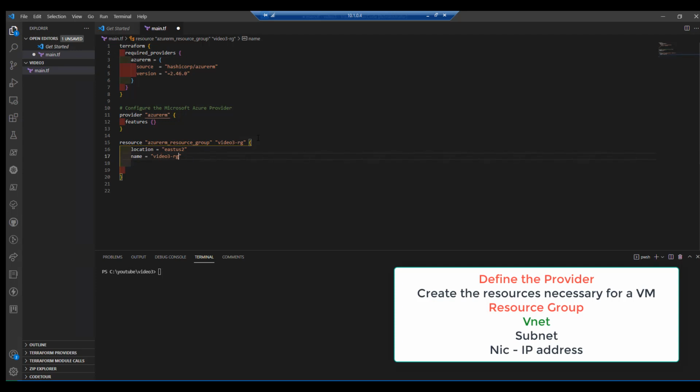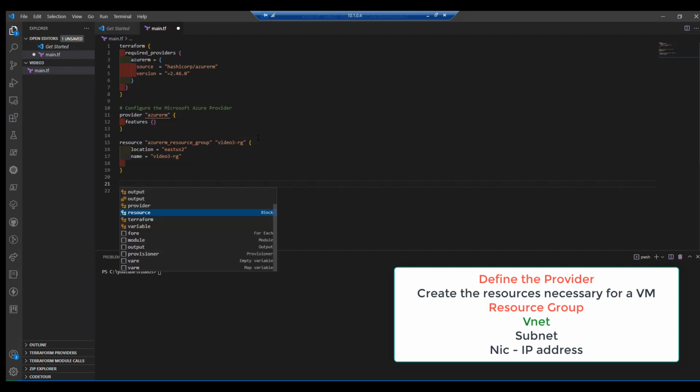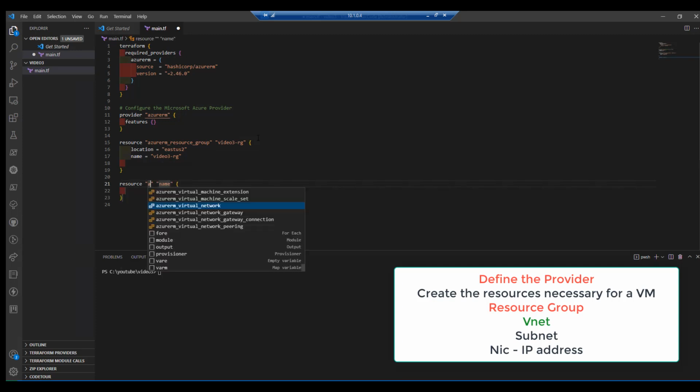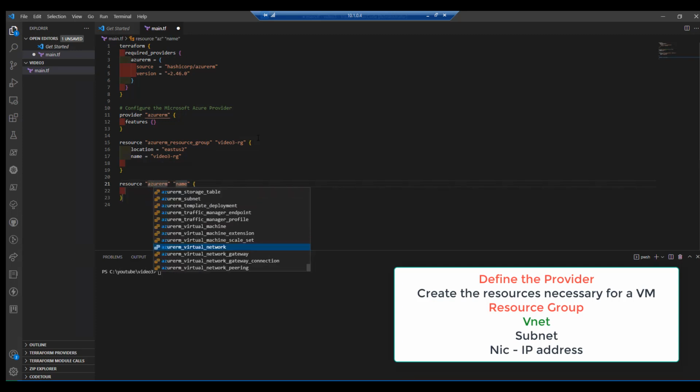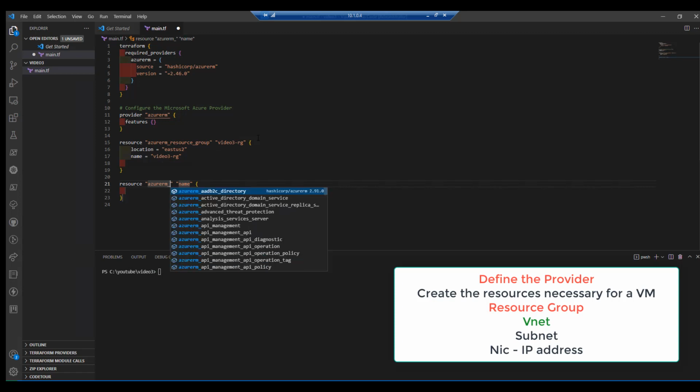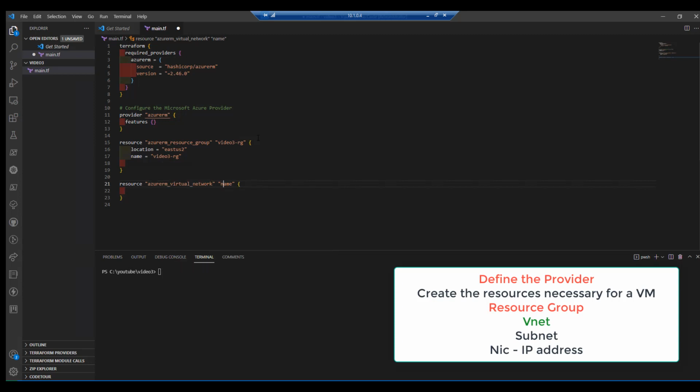So we'll clean up a little bit. All right. Well, what other resource do we need? Well, we need a Vnet. Control spacebar, resource, AZURERM underscore and Vnet. So I'll type a V. Virtual machine, no. How about virtual network? Yes. Again, the name. This is not the name that Azure is going to call it, but it's how Terraform is going to refer to it. I'm going to call it video3.vnet.